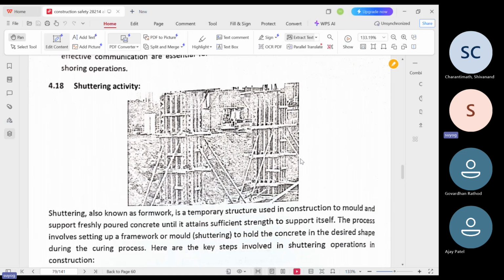Personal protective equipment. Require workers to wear appropriate PPE such as hard hats, safety goggles, gloves, and fall protection gear when working with shoring and framework. Clear communication. Ensure clear communication between workers involved in the shoring and shuttering activity to avoid misunderstanding and potential accidents. Training and awareness. Provide comprehensive training to the workers on the safe use of shoring and framework systems. Raise awareness about potential hazards and safe practices.